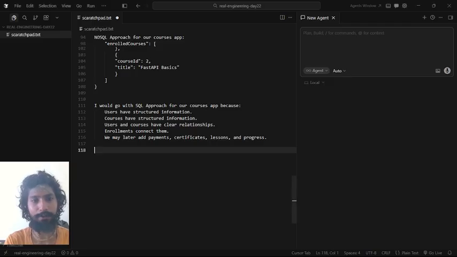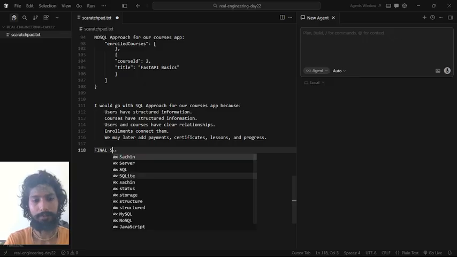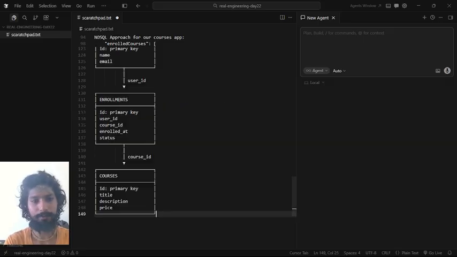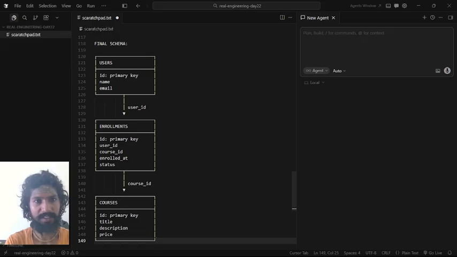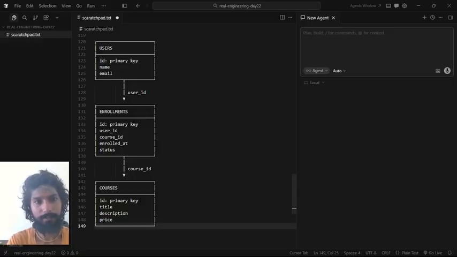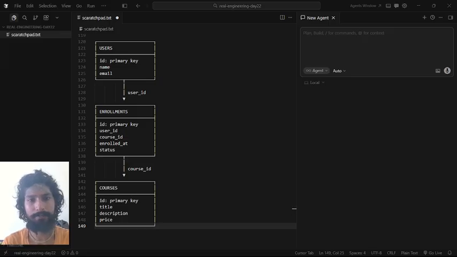Now let me show you the final schema. The final schema will look like this. Users will have three fields: ID, name and email. Enrollments will have five fields: ID, user ID, course ID, enrolled at, and status. And one more table will be there: courses with ID, title, description, and price. And one user will contain many enrollments, and many enrollments will be there in one course.